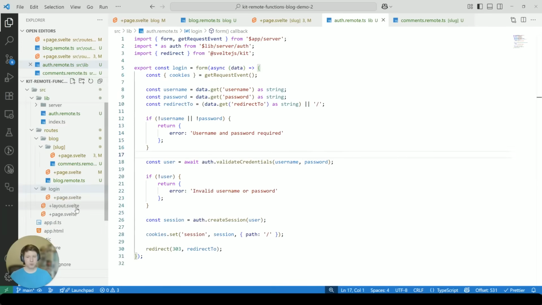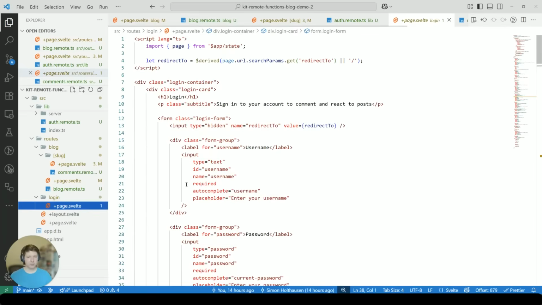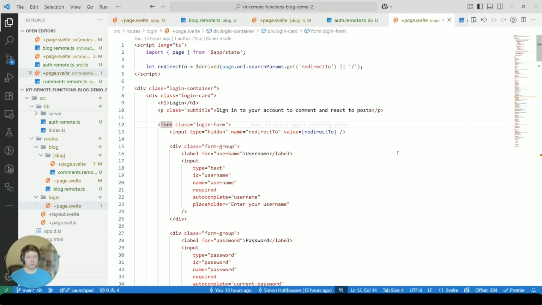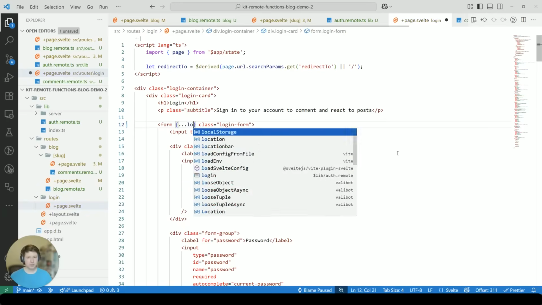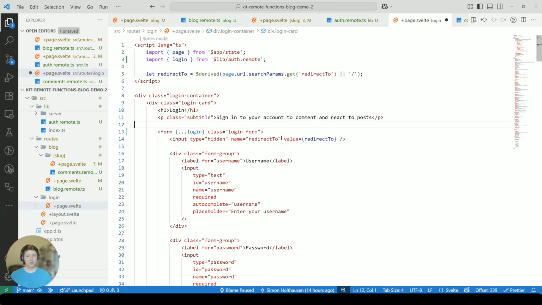And now to use it, we're going to the login page, and we have this login form here already prepared. And all we need to do is to spread the login function onto the form, and that's it. So what this does is it sets method equals post. It sets the right action attribute so that whenever it's clicked, we go to the correct remote function. And it's also adding an onSubmit event, which means whenever JavaScript is enabled, it won't do a full page reload.